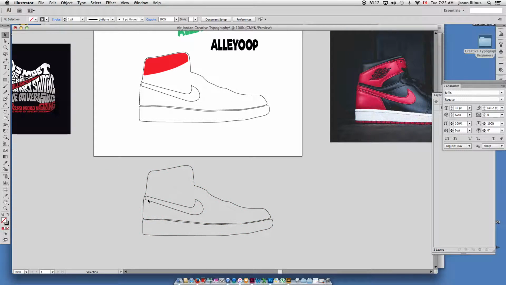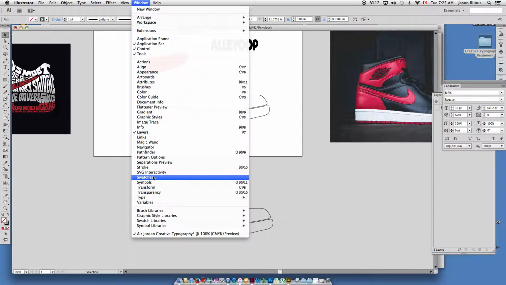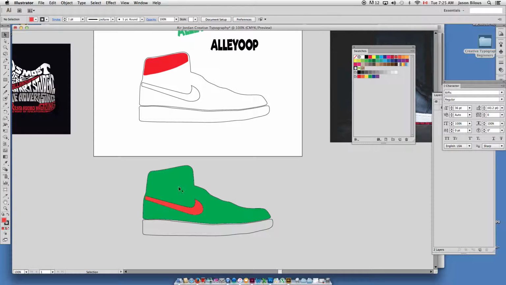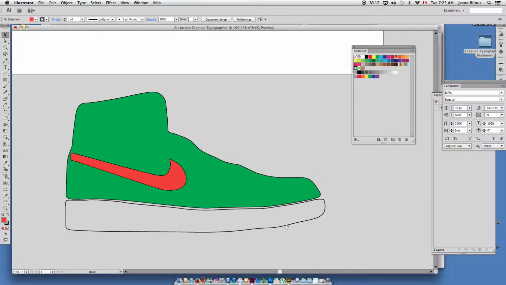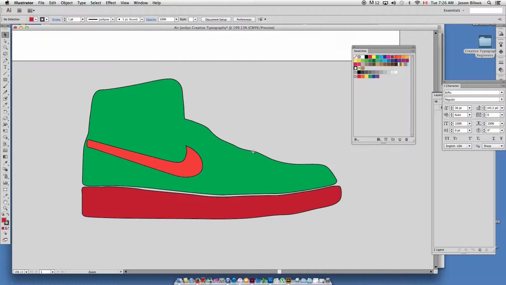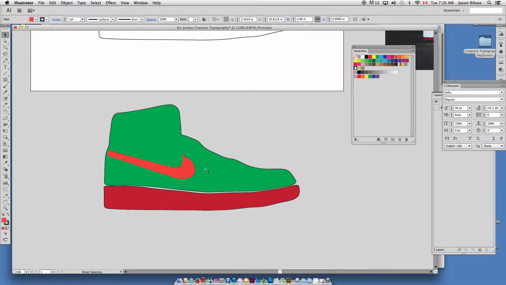Now I'm going to cut this shape out of the bottom shape. Okay, so check this out. Let's go back to swatches and let's make this green and make this one red. And again, I'm just changing the colors for demonstration purposes. Let's just make this one another color. All right, so we've got our three shapes there.